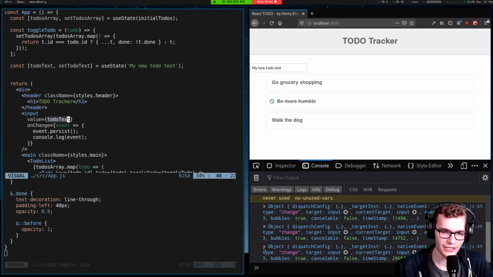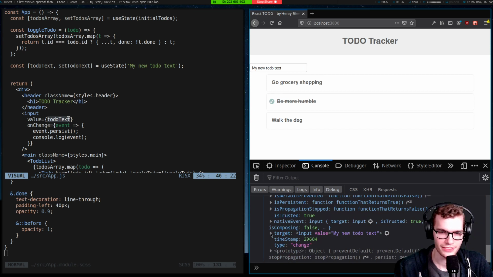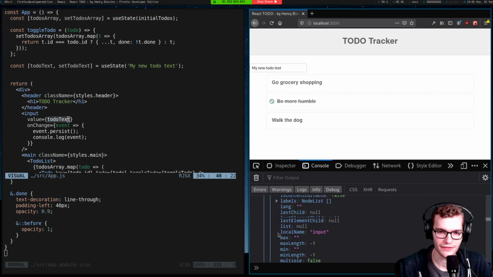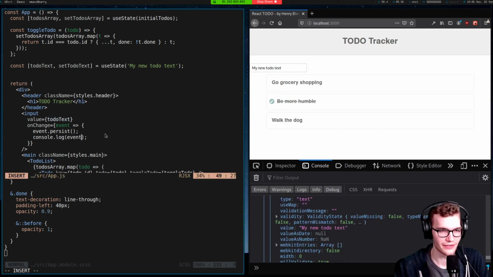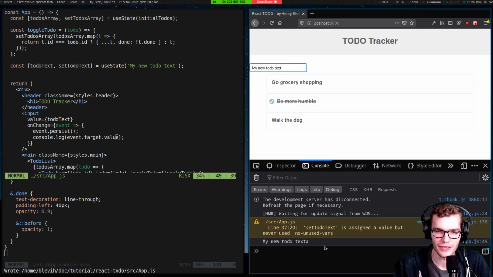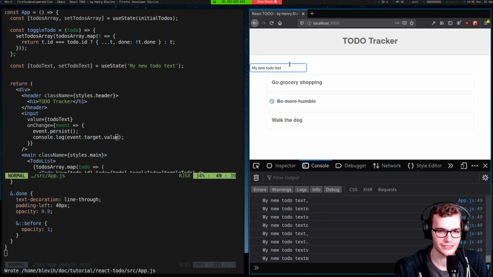If we look inside of this event, and we come down here, and we find our target, and we come down here, and we find our value. I actually don't think this is going to work. Yeah, if I just console log at this point in time event.target.value, however, this is why mutation is bad and confusing. We can see the value of the text that I'm trying to type here. However, React is going to overwrite it.